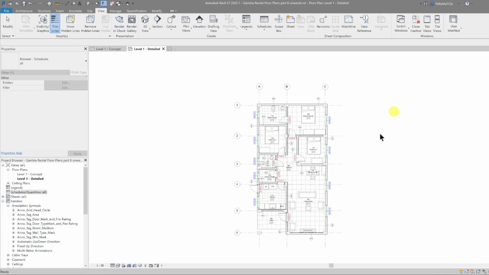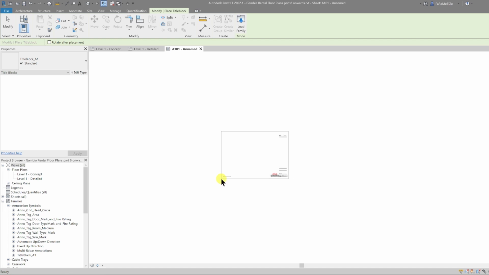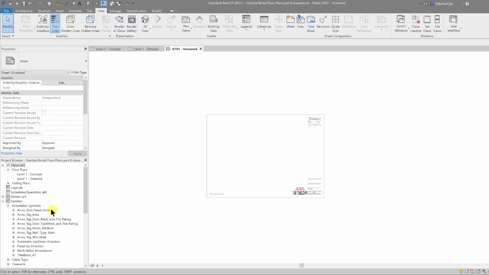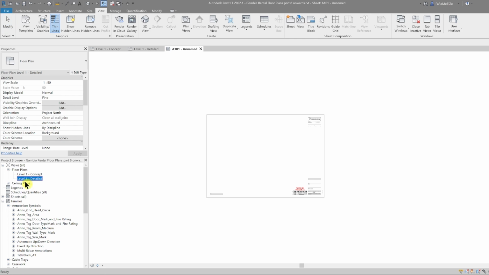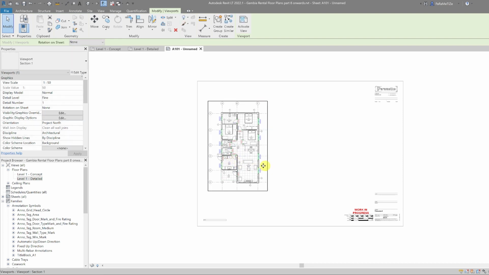Now that our plan is taking shape, let's put this onto a sheet. I do have a pre-made sheet here which is in the metric format. It is A1 size, so I'm going to load that into the project, and then that can be placed in a sheet view. Once you have that on a sheet view, you can scroll to any of your drawings in your views list, and then you can drag that drawing onto the sheet. So I'm going to drag the detailed view onto the sheet and place that in an appropriate location.